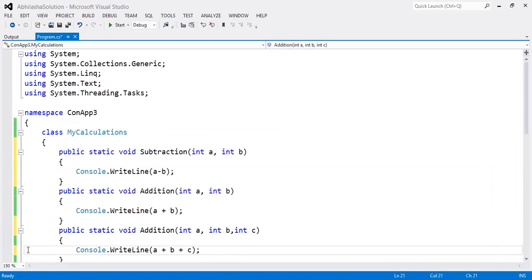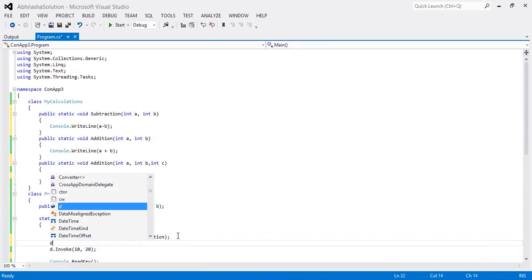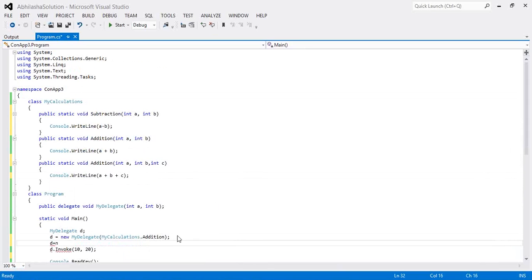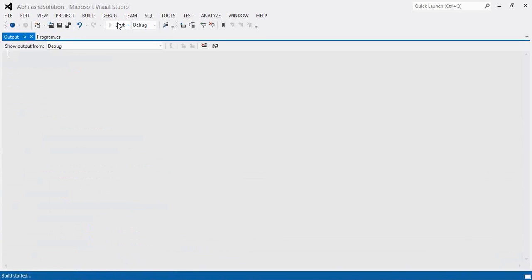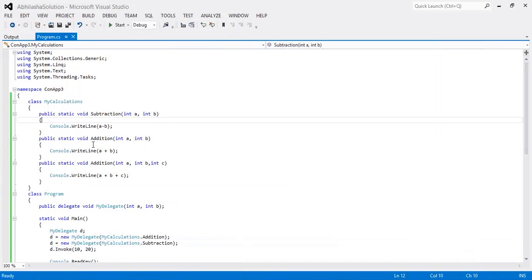Initially my delegate is pointed to 2 definitions, now pointed to Calculation.Addition. Also I'm going to point D is equal to new MyDelegate of Subtraction, Calculation.Subtraction. It's very clear. If it is subtraction, it is acceptable. Now let's execute this. You will get the subtraction, not the addition. Now my question is, I would like to have both subtraction and addition. So I can simply say multicast delegate using this one.